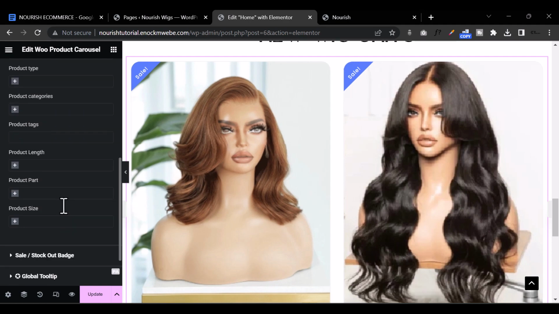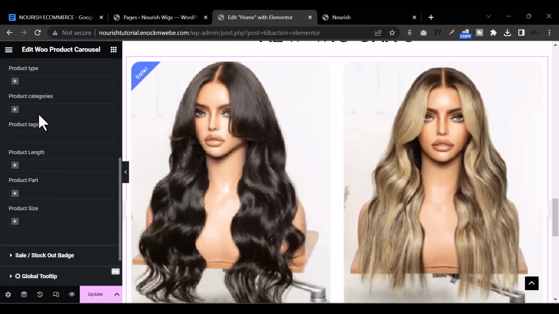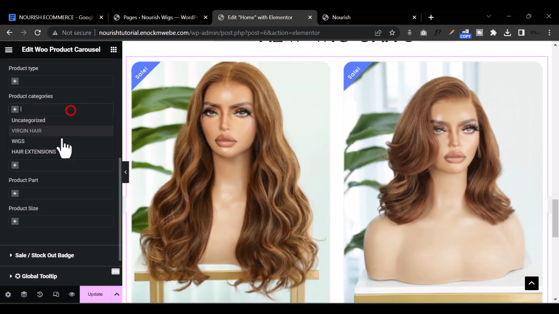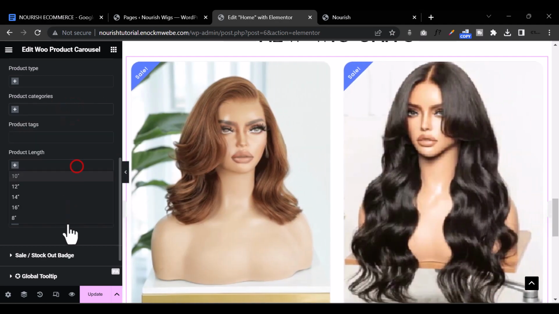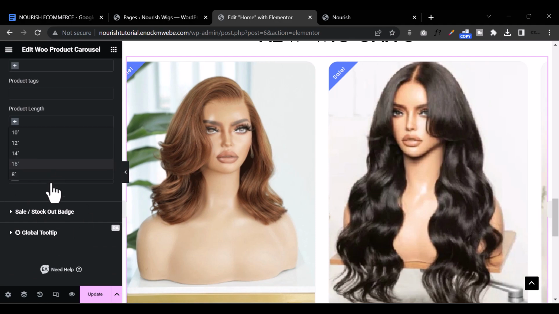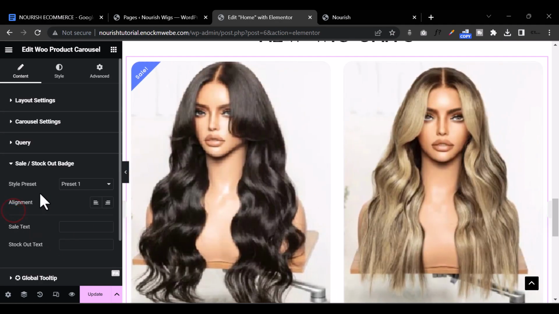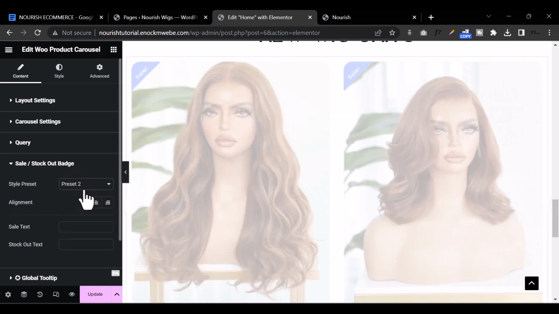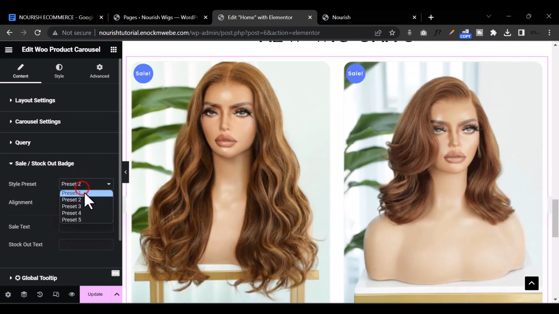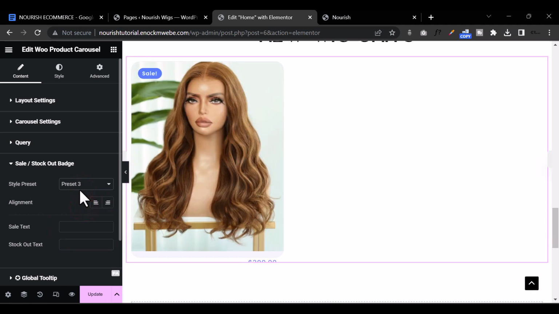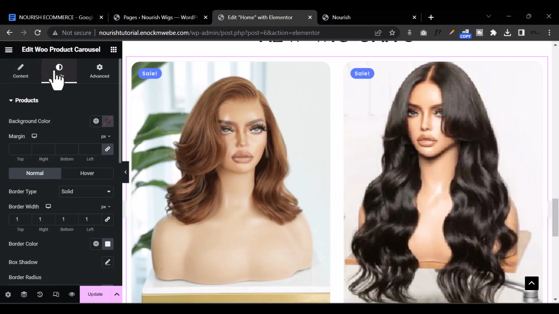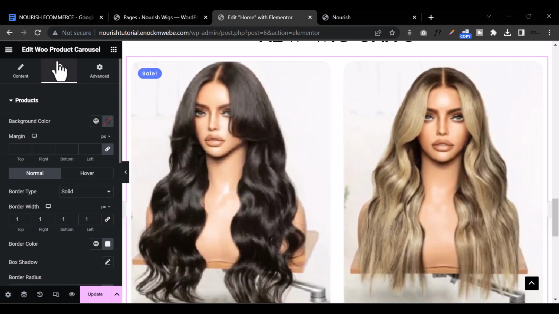Yeah, you guys can tinker with this, you can do a lot of tinkering with these options that this widget offers. Yeah, so the sell preset I want you to change to something like preset 3. Yeah, preset 3 is good enough. Then let's style to make sure that everything, the color is on point.